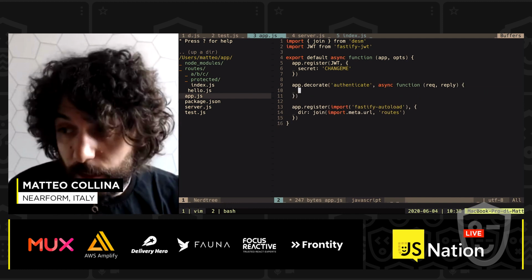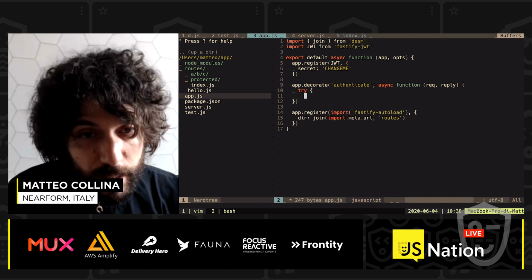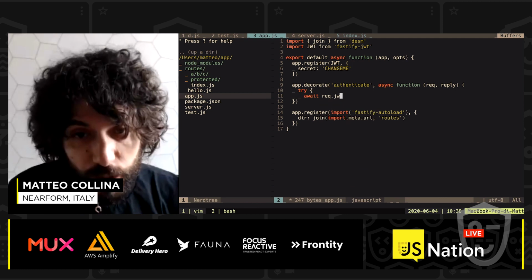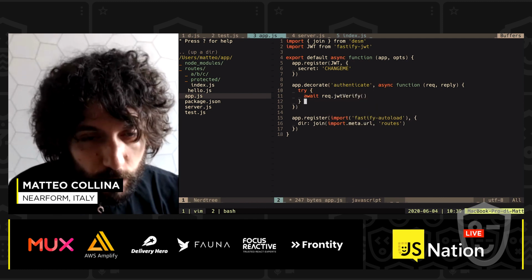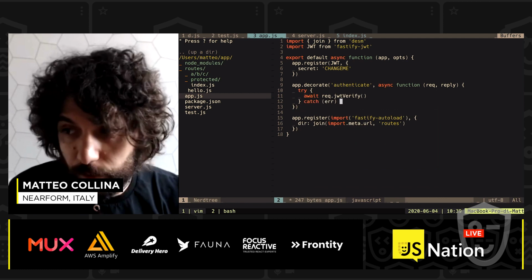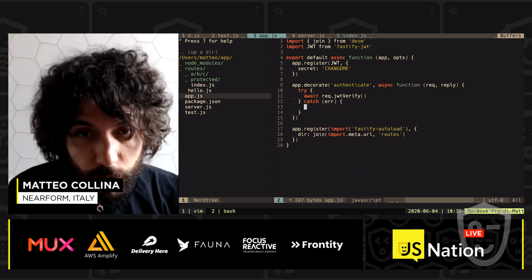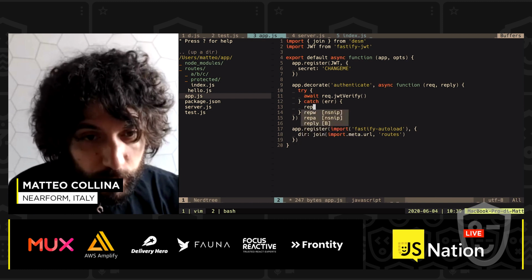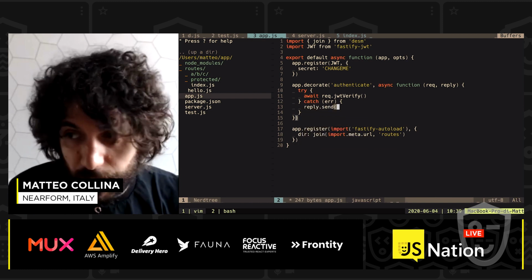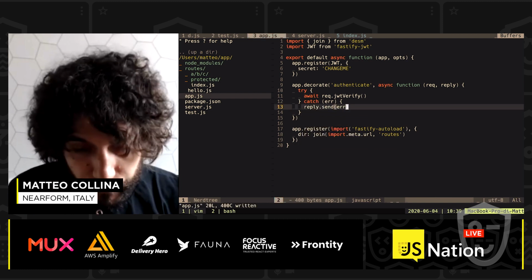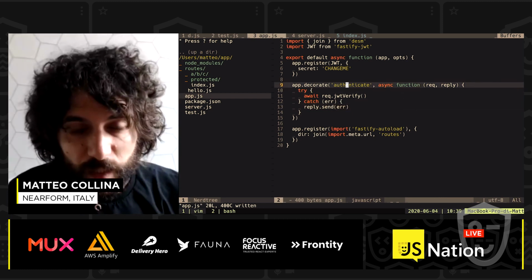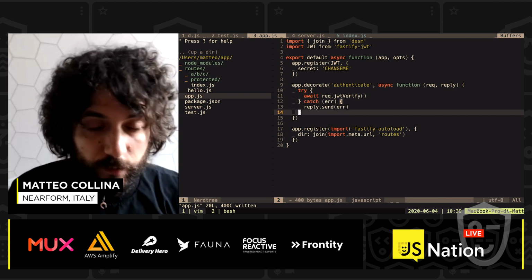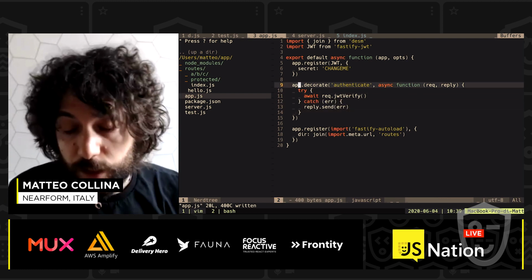And then what we're going to do, we're going to have a nice try catch block and do await req.jwt.verify, which is going to verify our JWT token. And in case of an error, I just want to reply.send that specific error. Okay, so that's actually very simple. Now we can change the error if we want to in here, it's fine. So we have added this.